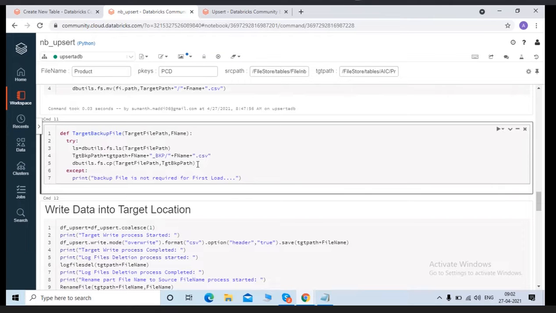The target backup file is not required for the first load. If it is a second load, then we'll take that backup. Otherwise, not required. That's why I'm using the except. If I'm taking this list command and the target file path is not available, it will fail. That's why I'm taking that except block.